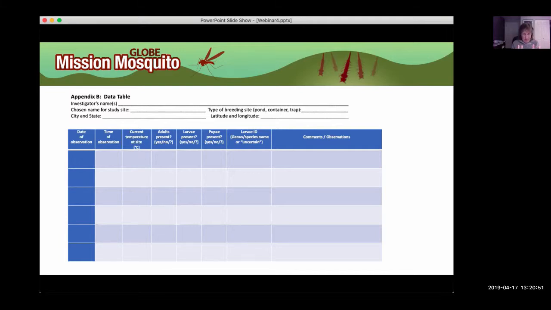It's pretty simple. We're asking for just about 8 pieces of information from you. You could choose the name of your study site. It could be a personal name to guide you to that site. Maybe you're doing 2 or 3 different ones. We would like to know the city, the state, or the location where you are doing this. And we would also like to know it by latitude and longitude. That's critical to the study. If we're trying to figure out whether mosquitoes are moving, we need to know latitude and longitude. And we need to know what type of breeding site you're monitoring. Is this a pond, a river, a marsh, a container? Is this your trap? That's an important piece of information as well.